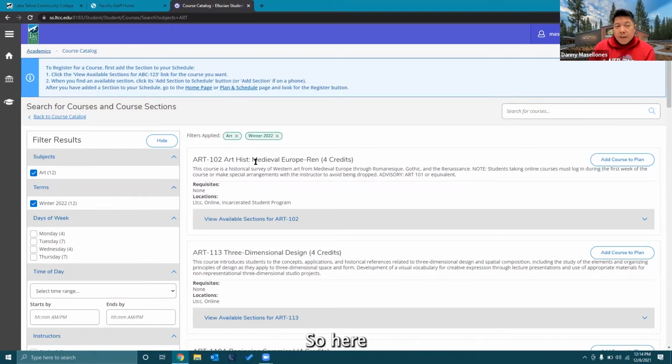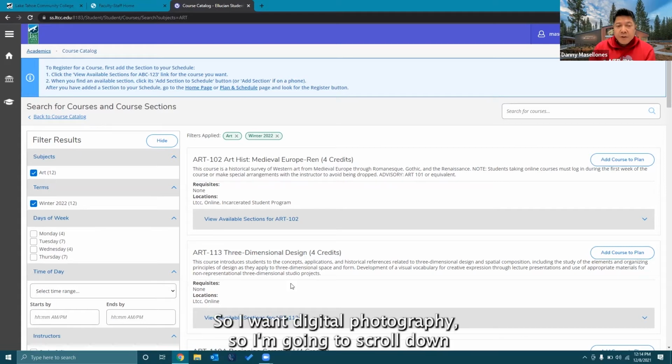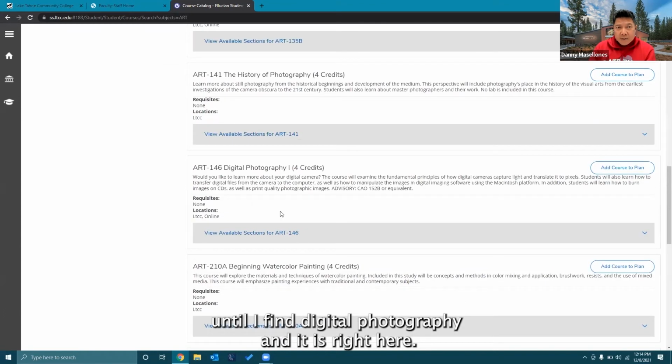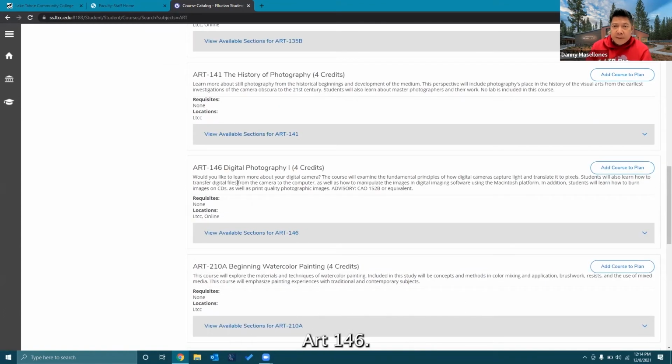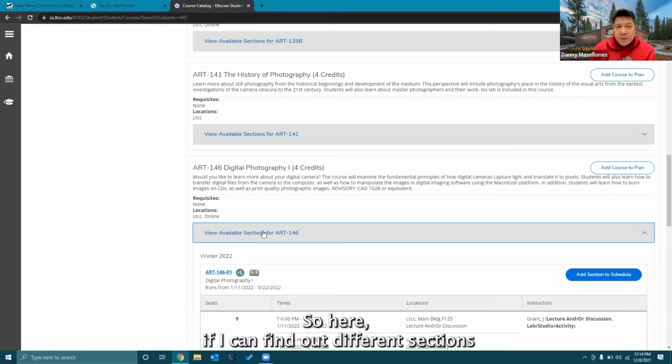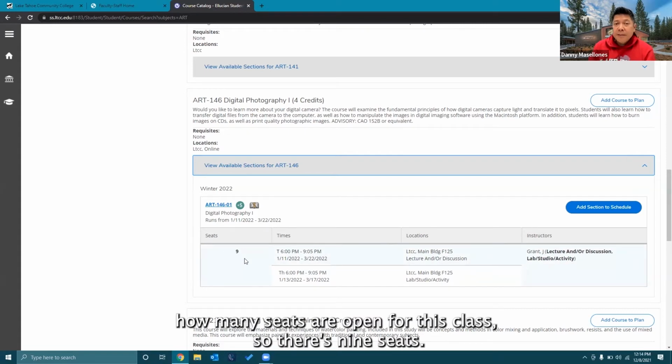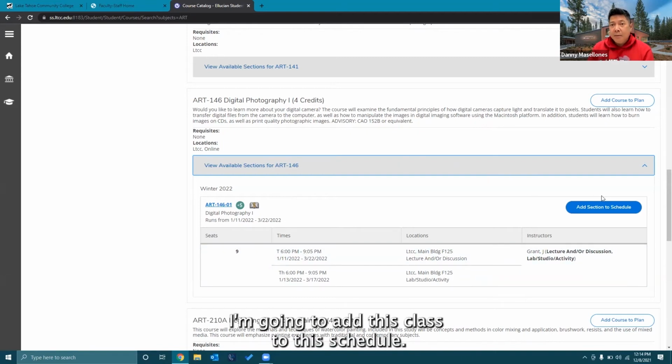So here is the list of classes that have popped up for art. I want digital photography, so I'm going to scroll down until I find digital photography, and it is right here, Art 146. Here, if I want to find out different sections that are being offered, this class is being offered on Tuesdays from 6 to 9:05 p.m. This number here tells you how many seats are open for this class. So there's 9 seats open. So I want this class, so I'm going to add this class to this schedule.